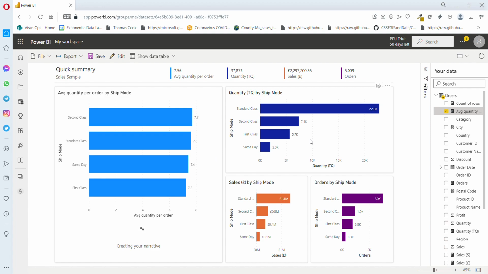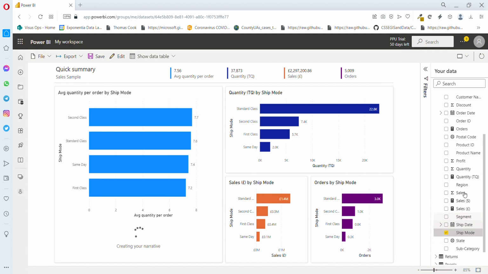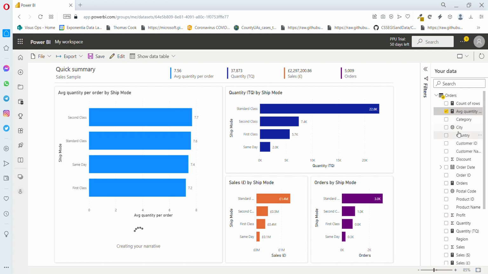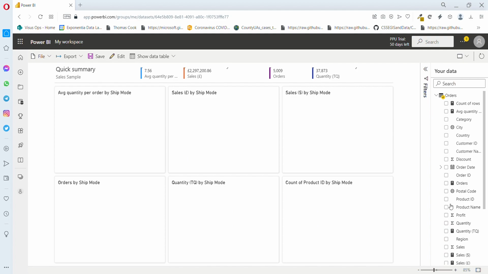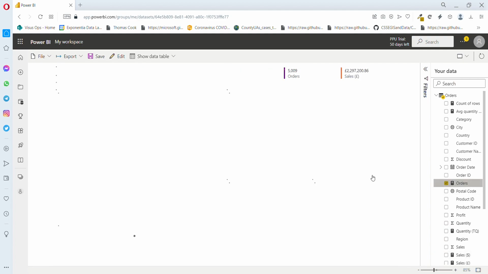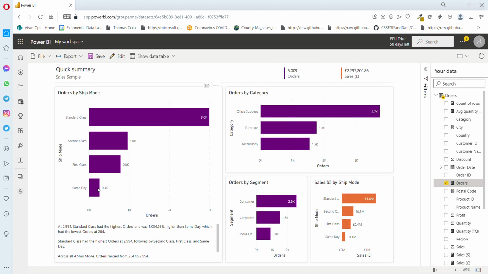The good feature about this is it automatically picks up the key measures that are present and creates the report for you. You can also switch your measures and dimensions the way you want. If you don't want average quantity per order and just want to look at sales or orders, for example, I can create an order-based report and it will give me a dynamic report based on orders only.